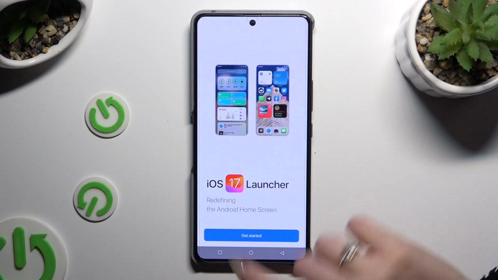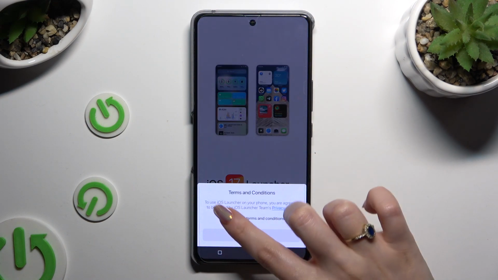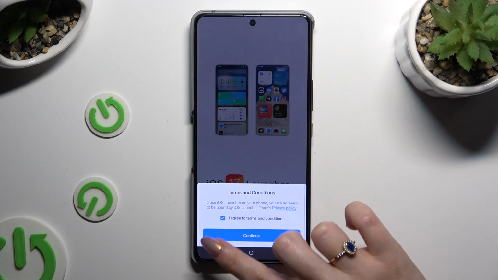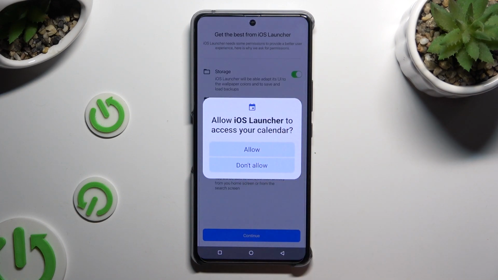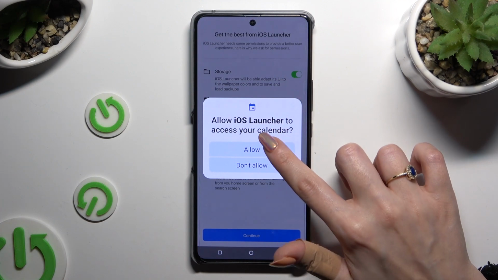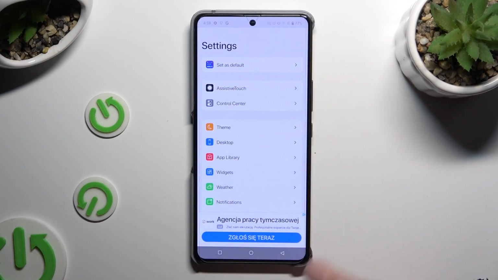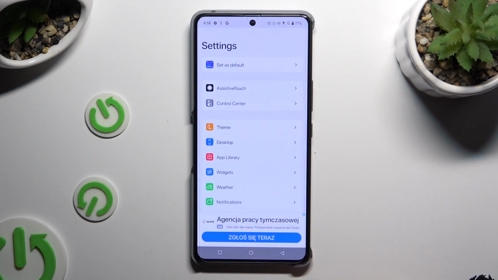Then to use it, hit Get Started. Select I agree to terms and conditions and choose Continue twice. Then click on While using the app or Only this time. And select Allow in all available pop-ups. Then you can close an ad and manage all of those options however you want to.